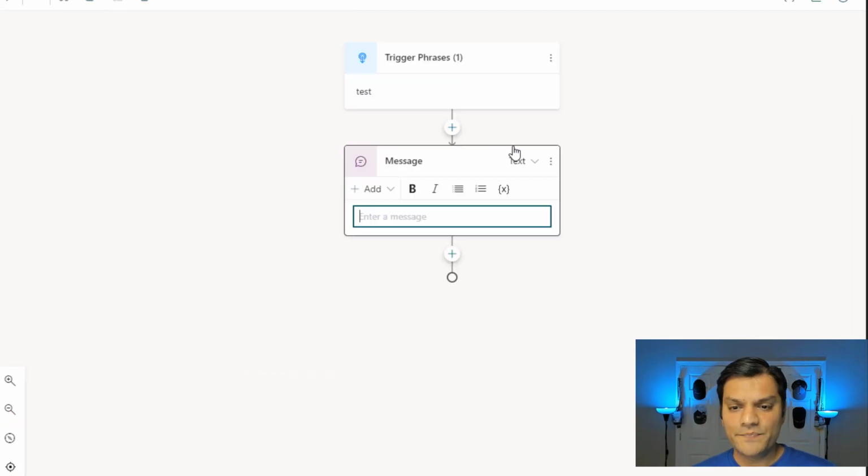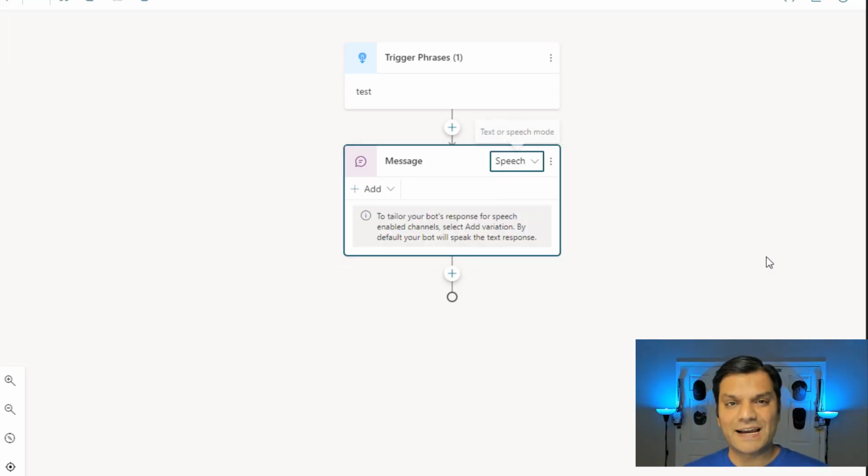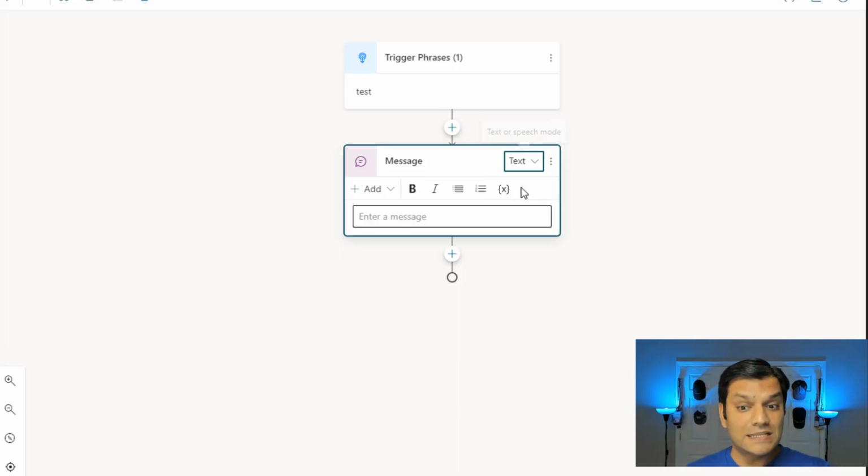When I scroll over there, there is actually a little menu on the top, which gives me the flexibility to add a more enhanced message. And I'll show you how enhanced it is. First of all, you can do text and you can do speech. In fact, I need to do a whole separate video on the speech section. But it says right here, to tailor your bot's response for speech, enable channel selected, add variation. For the sake of this video, I'm just going to say that you have this feature to switch back and forth between text and speech. So that's the first one.